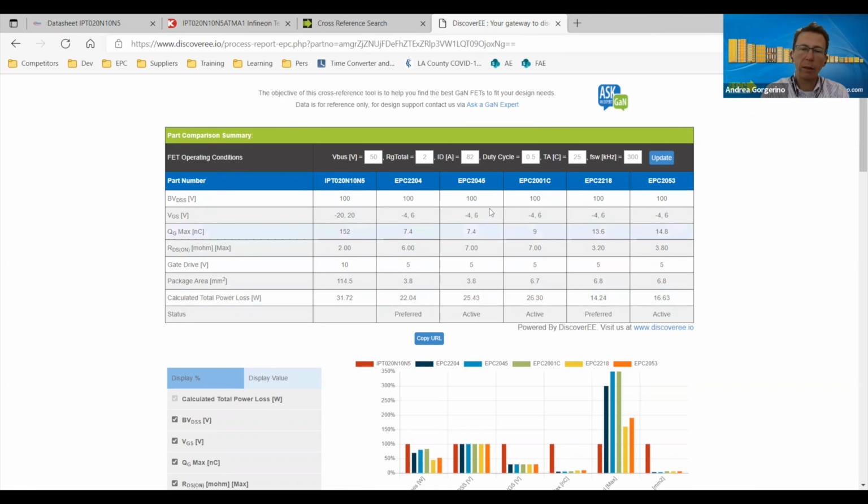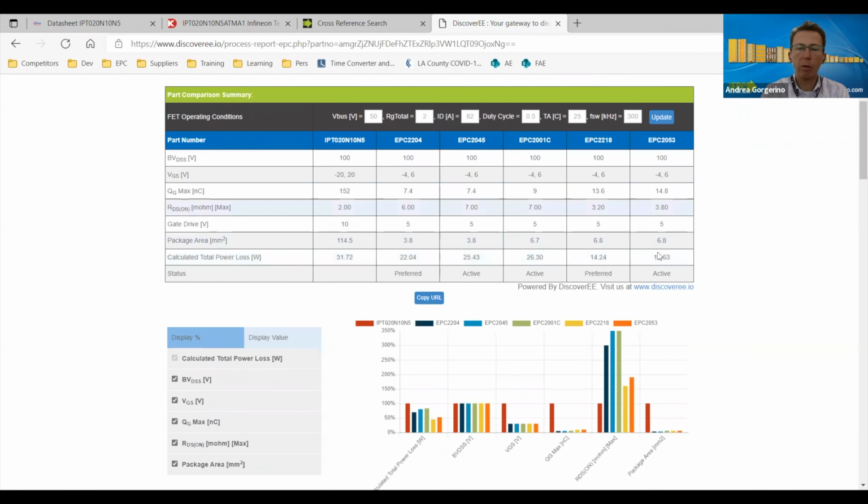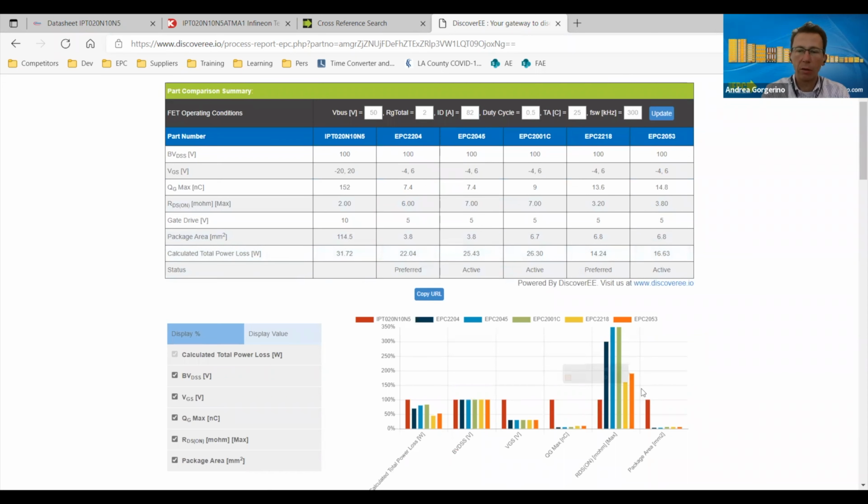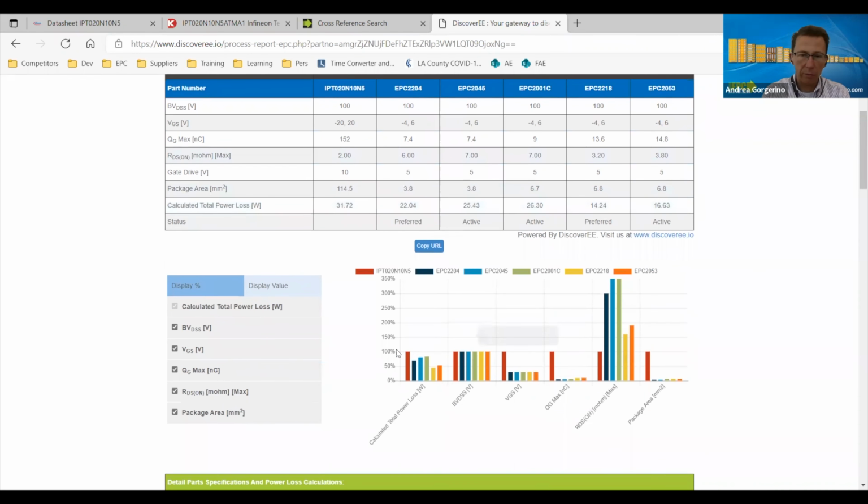So this first table is a summary table. You can find also here the chart representation of this table. One interesting thing, as I mentioned already, are the losses right here. This is in percentage, where the device searched is always 100%, and then the EPC devices are shown as a percentage of that. So again, always lower losses here.